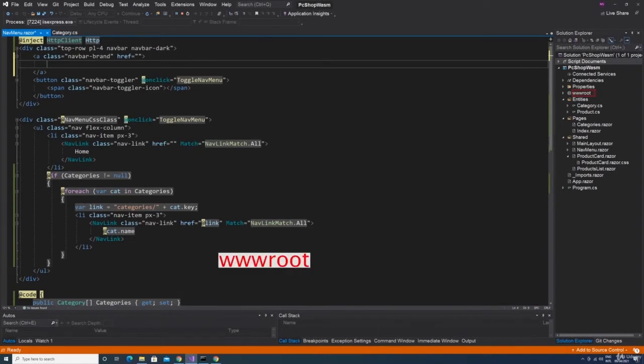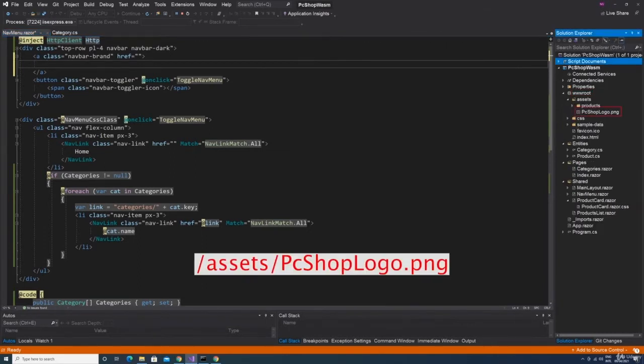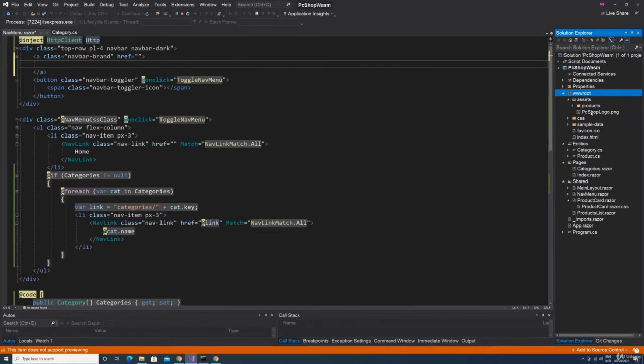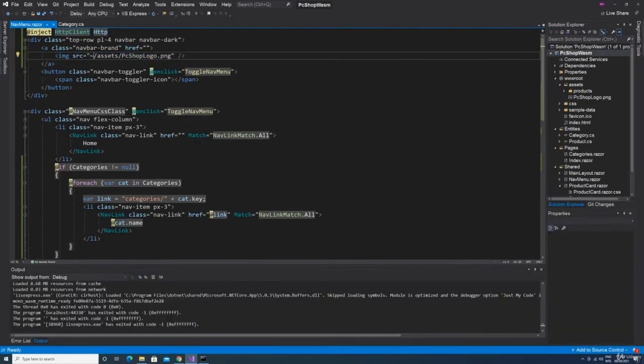Locate the wwwroot folder in the Solution Explorer. In the Assets folder, select the PCLogo.png file, drag and drop into the markup A. Remove the tilde sign in the src property of the markup img.